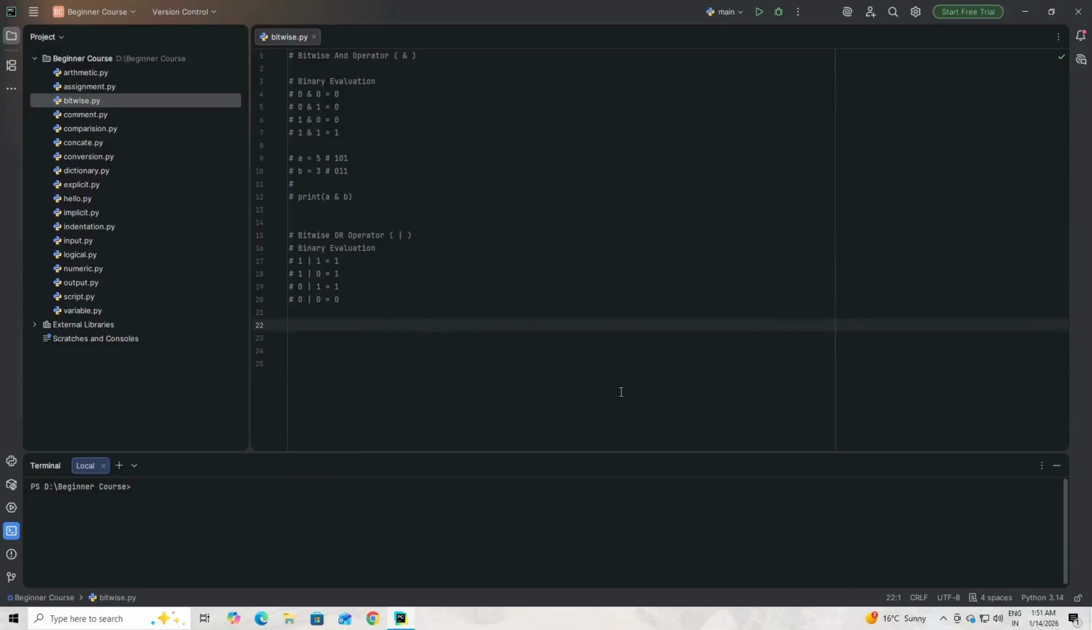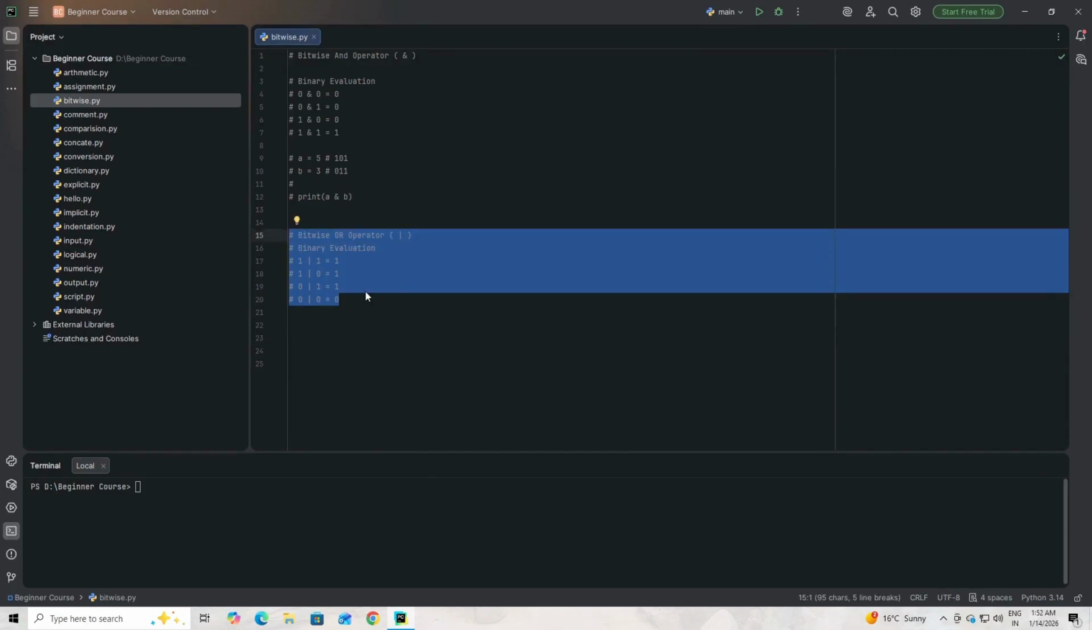Let's right now understand another type of bitwise operator, that is the bitwise OR operator. I have already opened the PyCharm window and I have already put the comment over here and the binary table that we are going to use for the evaluation.